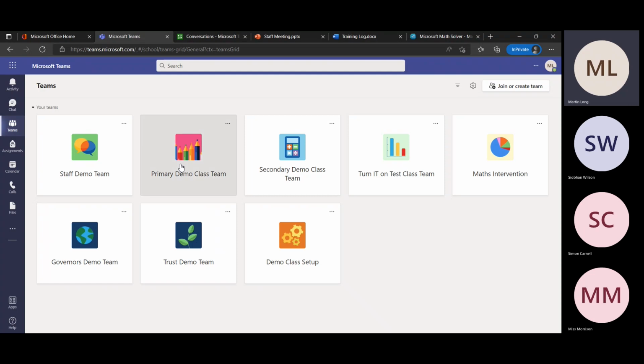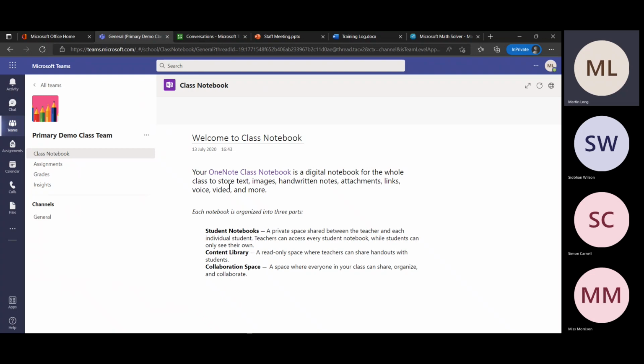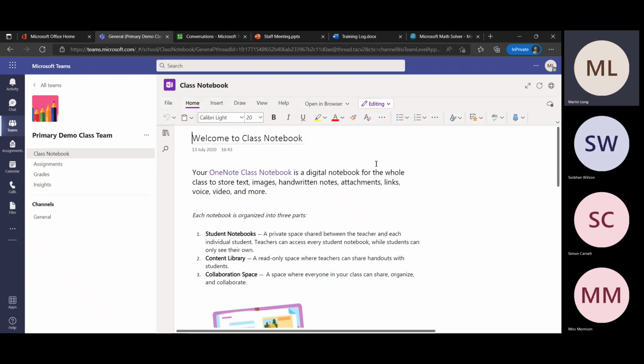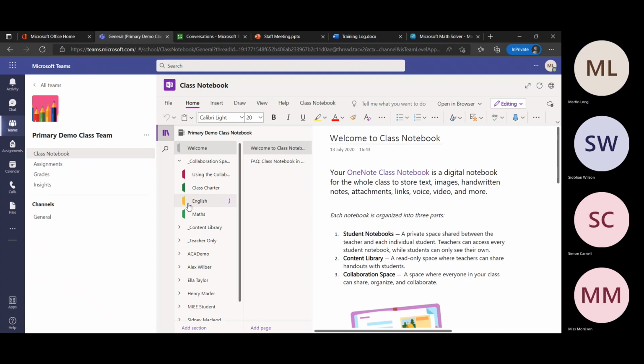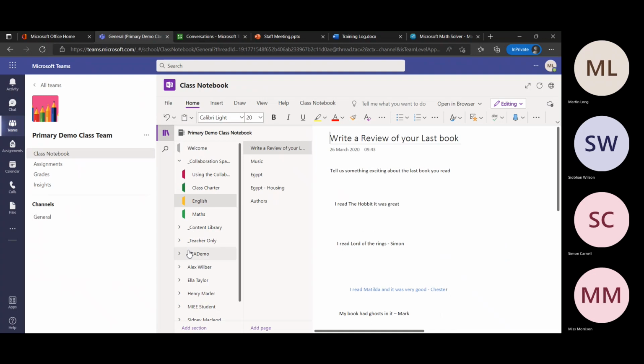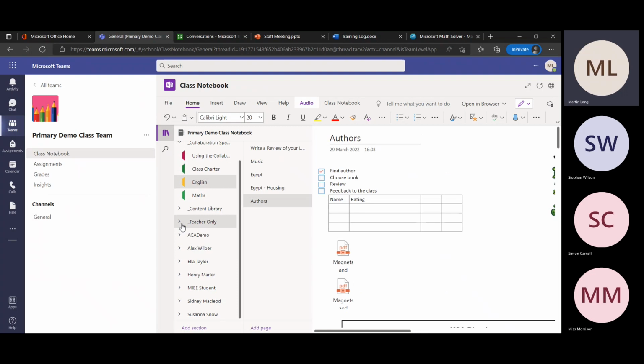So I'm going to go into one of my class teams, and I'm going to go into one of my class notebooks, my OneNote class notebooks. And here we go. In OneNote class notebook, I've got some text, and at the moment that text is pretty dense. Let me see if I can find an example of something that's been produced by me. I'll just open up my collaboration space and go into English. Let me go to my teachers only section instead and go to English.